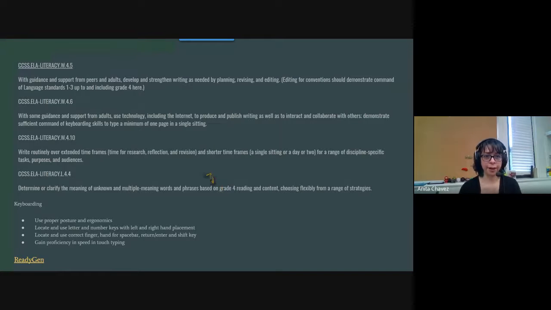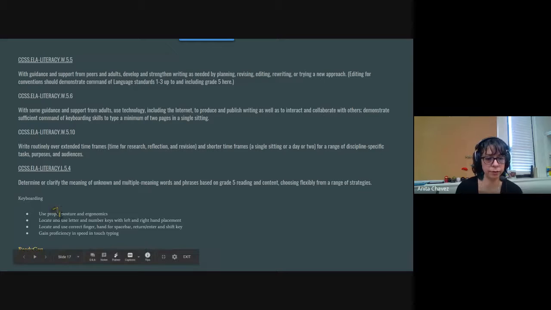And let's go on to fourth grade. So fourth grade is a lot of the same. The only thing that changes is how much they're doing. It went from some keyboarding to sufficient command of keyboarding skills, being able to type a minimum of one page in a single sitting. And this one changes a little bit down here, where it's determine and clarify the meaning of phrases based on grade 4 reading. So not too much.